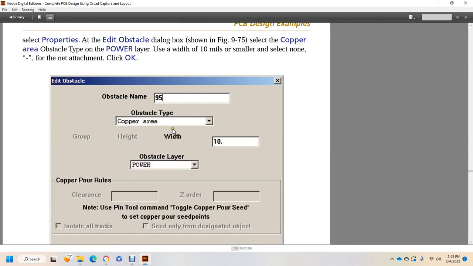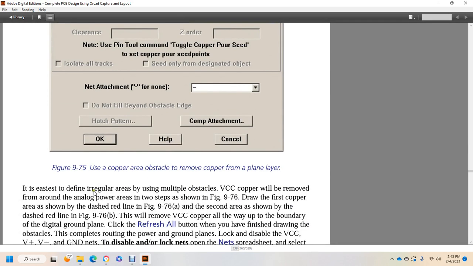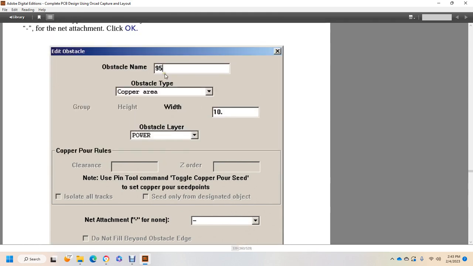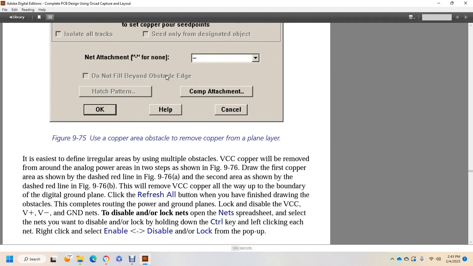Edit obstacle, copper area, obstacle type, width by obstacle layer, core, copper portal, tools, new attachment. Figure 975 shows the copper area object used to remove the copper from the plane layer. It's easy to find when the irregular area with multiple obstacles removes the voltage constant current from the analog power area.